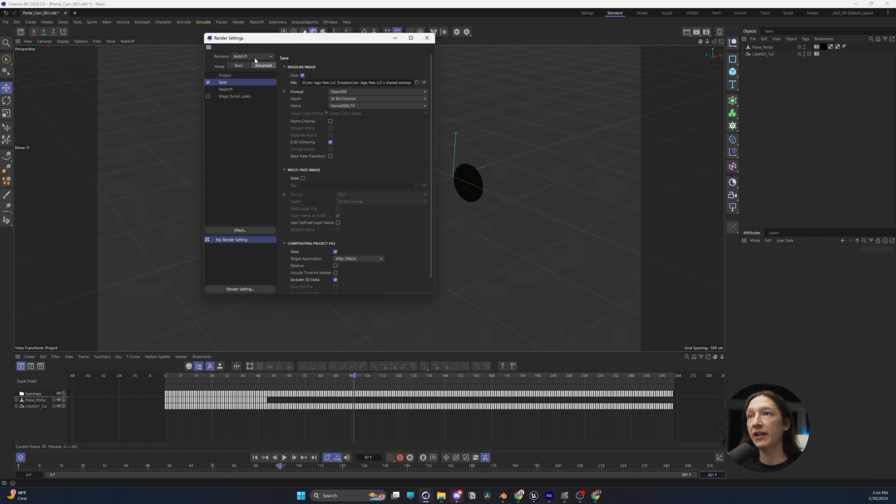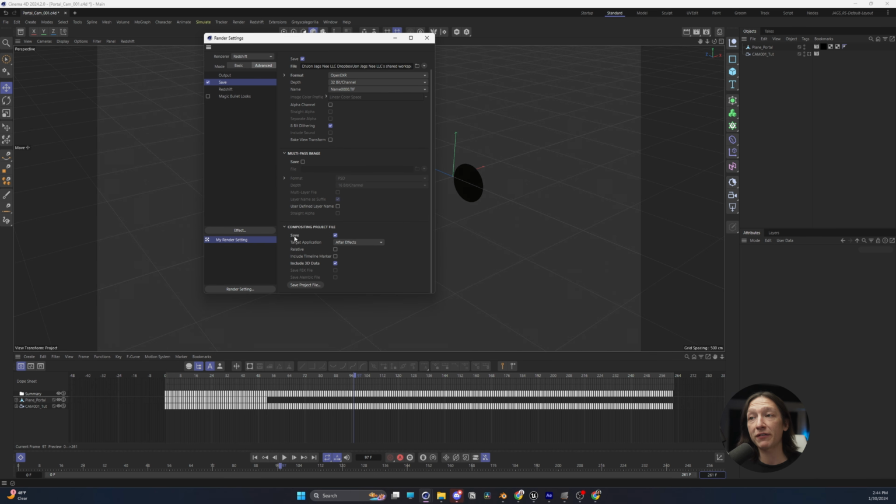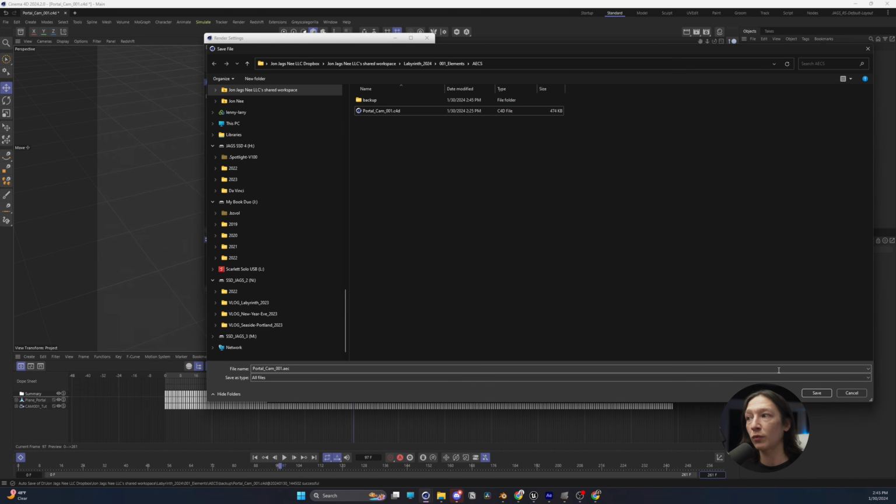And now we're going to scroll down in the save settings to compositing project file. Now this will be collapsed, but if you bring it down just like so, we can see that we have a couple options. First, we're going to make sure that we check save. We want to save an AEC file. We want to set our target application to After Effects. If you use something else, obviously set it here. And we want to make sure that we select include 3D data. And this is important because we want to get the 3D data of this object and this camera right here. We're going to hit save project file, and we're going to just delete this old one that I had and just save over it like so.